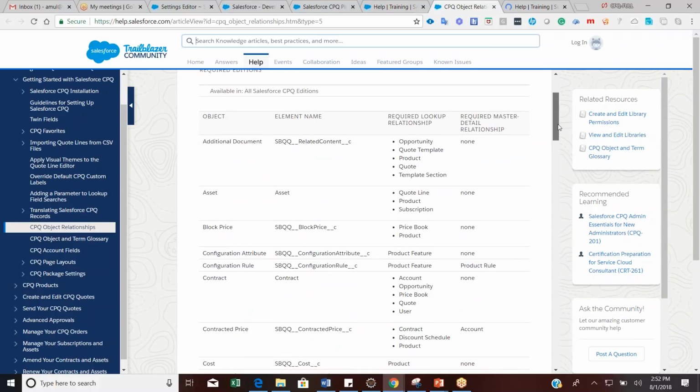So let me tell you. These are the standard objects. Here you see Contract is used as a standard object, and Contracted Price is a custom object. Whatever ends with underscore c is a custom object, and SBQQ means Salesforce CPQ. That is why they have used SBQQ. It's a Steelbrick product. You already know that Salesforce acquired Steelbrick, so that is why this package still uses custom object naming, or namespace, starting with SBQQ.